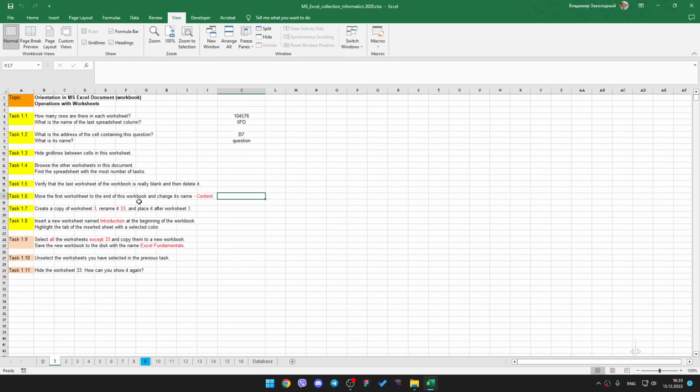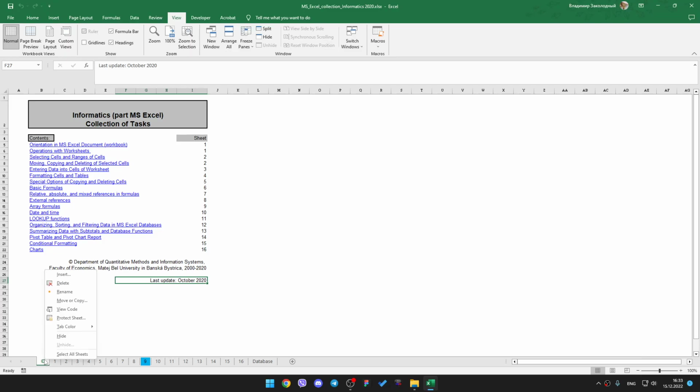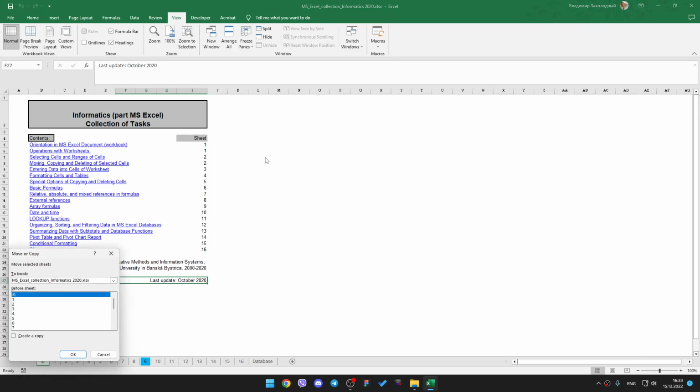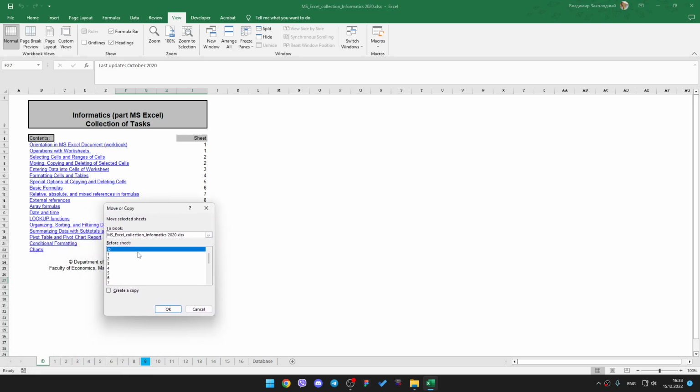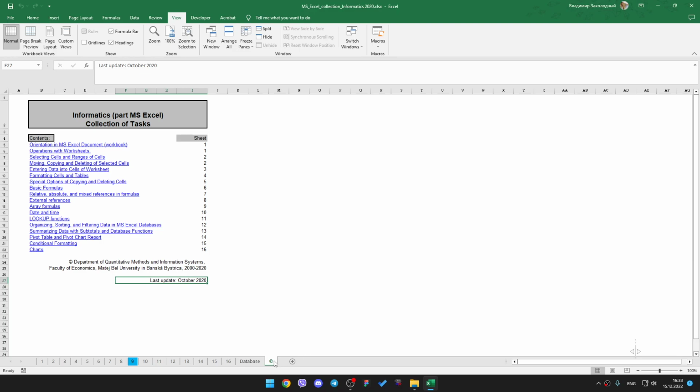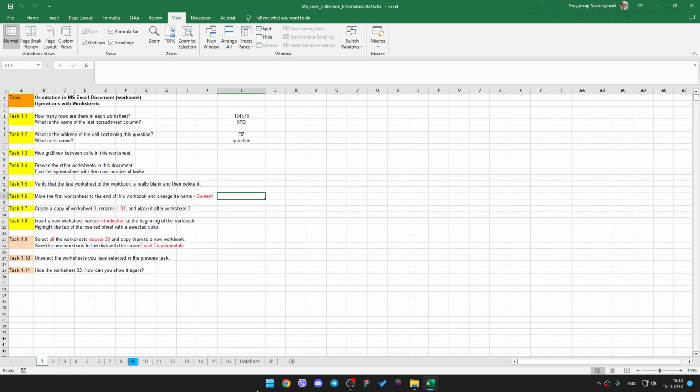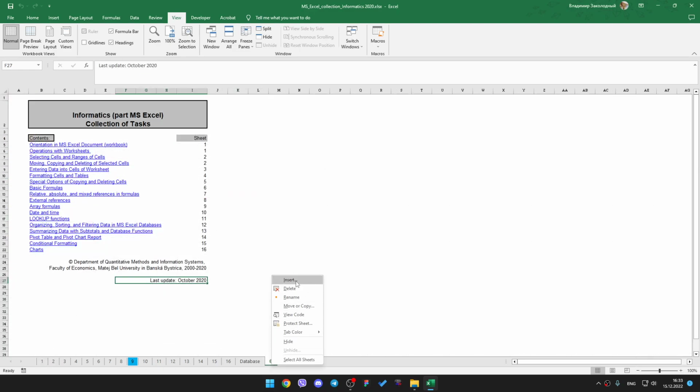Then move the first worksheet to the end of this workbook and change its name to content. Let's choose this worksheet. To move it, we can use the function Move or Copy and move to end. Okay, and then to rename it, click the right mouse button again, choose rename, and write down content.